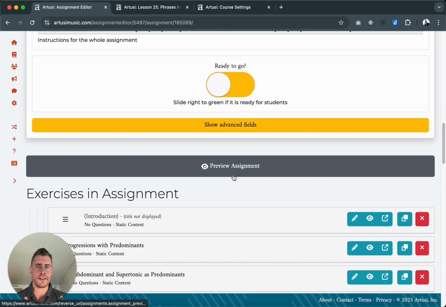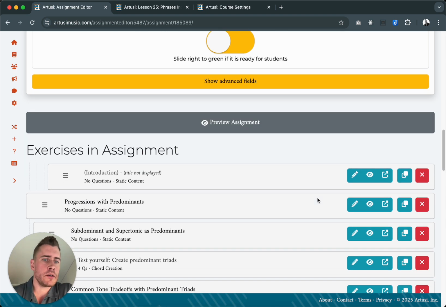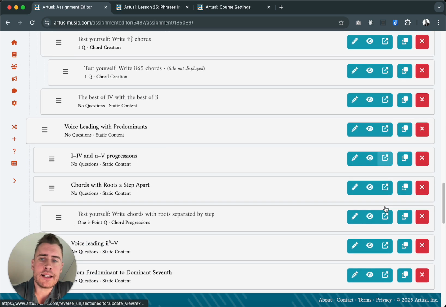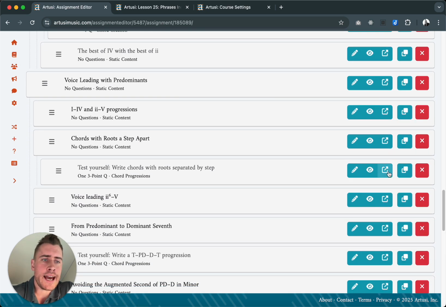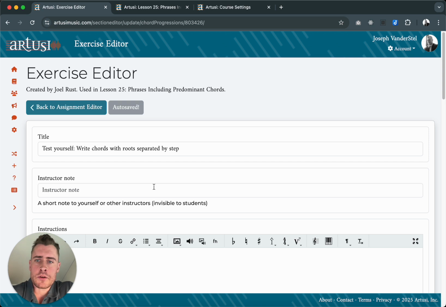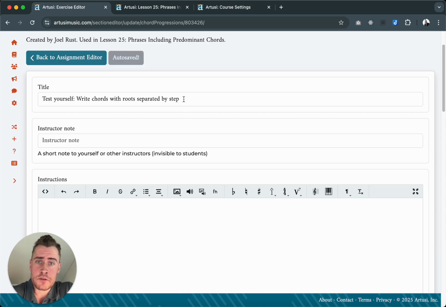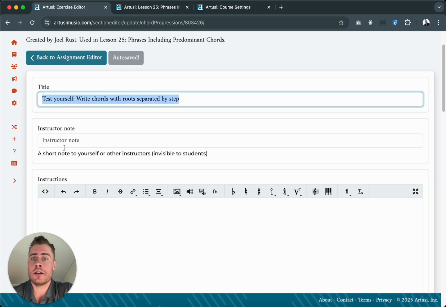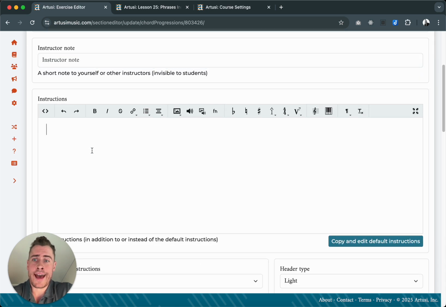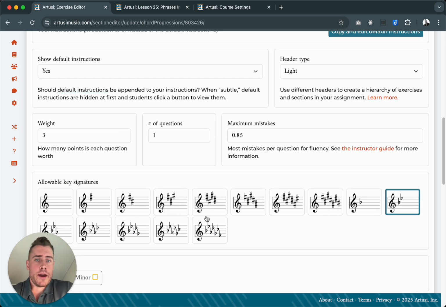Okay, let's go one level deeper into Artusi now and take a look at the exercise editor in Artusi. So again, we're in an assignment editor here for a particular assignment. We can go one level deeper and look at an editor for an exercise. And you can do that by clicking this arrow button right here. So here we can customize an exercise in Artusi. Just like with the assignment editor, you can customize the exercise title, leave a little note for your instructors, add exercise-specific instructions right here. And there are many other options.